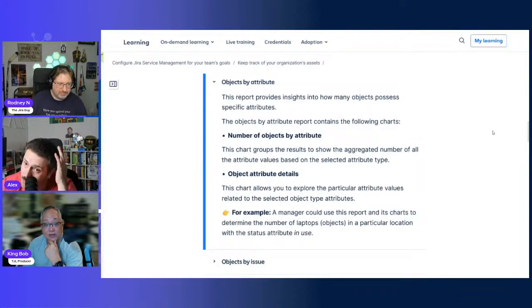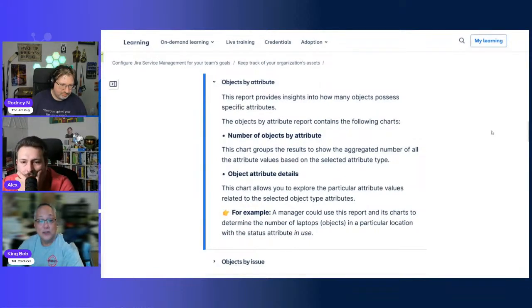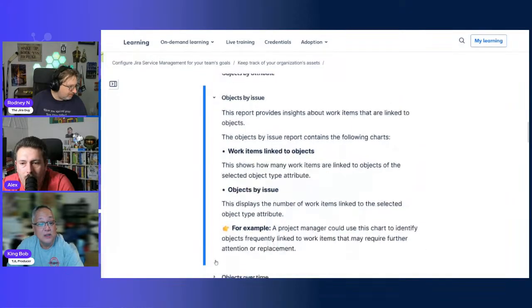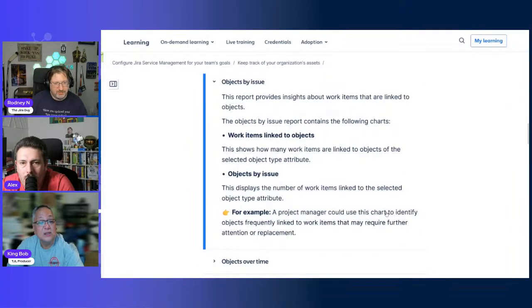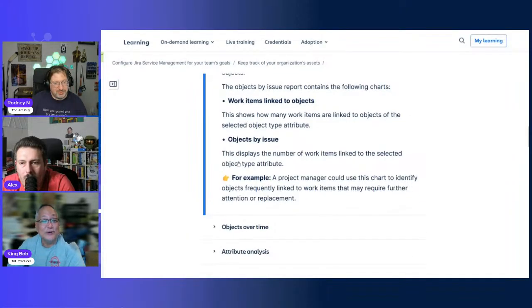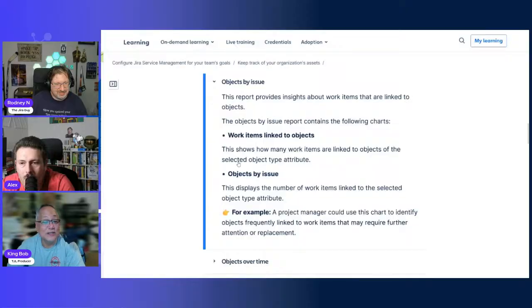The other one is object attribute details. That helps you explore particular attribute values related to the object attribute types. All right, objects by issue. Oh, and there's a third one. I didn't see that one. There's even a fourth. So basically, that's going to show you how many linked work items are connected to the specific object type attribute.